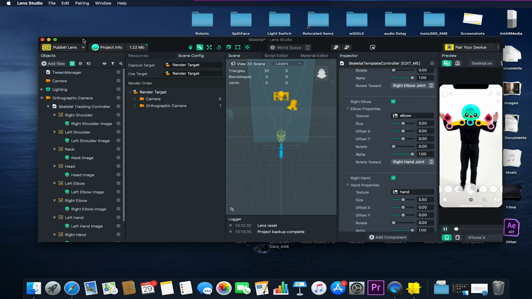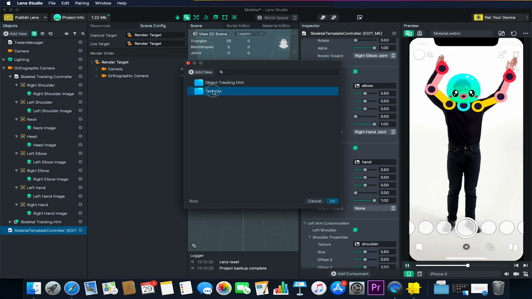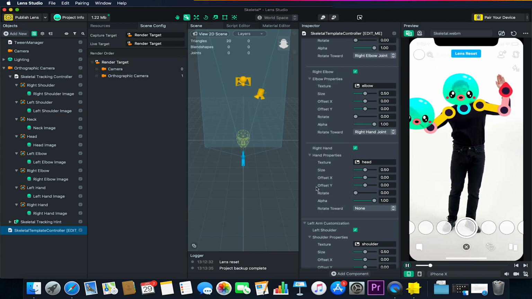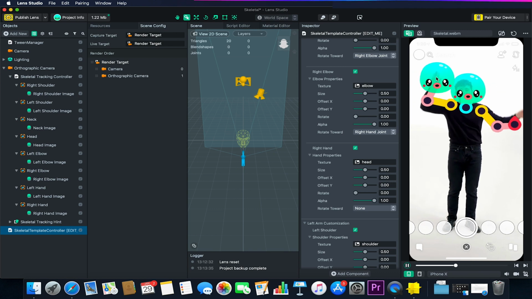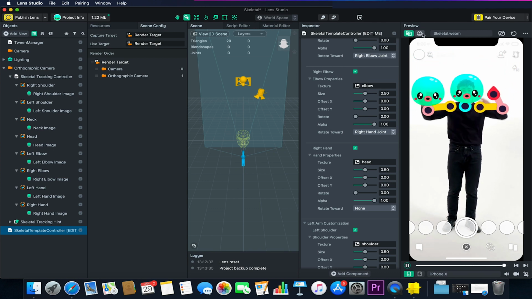Let me just resize that, there we go. So I could choose the hand, choose one of my textures in my project. So in this case, I'm just going to choose the head. And as you can see, I have the head now tracked to this hand. I can also preview this on myself.